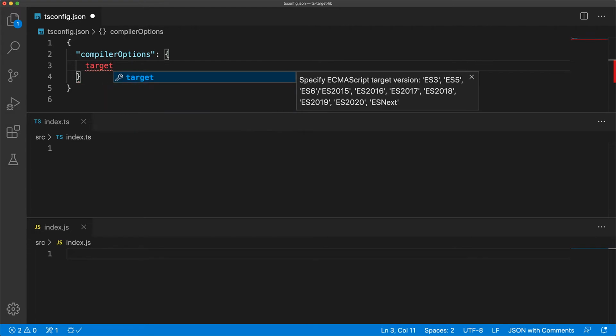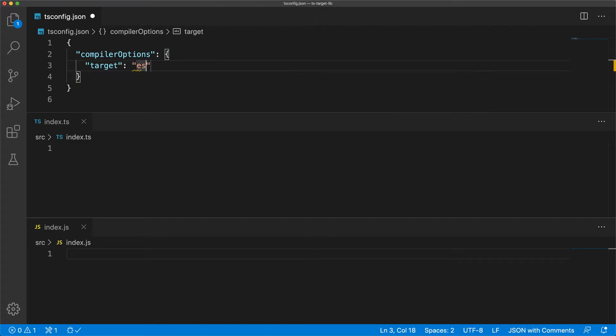The first option we will cover is the target option. The key responsibility of this option is to determine the syntactic features that need to be transpiled by TypeScript. Let's look at it in action by setting it to ES5.